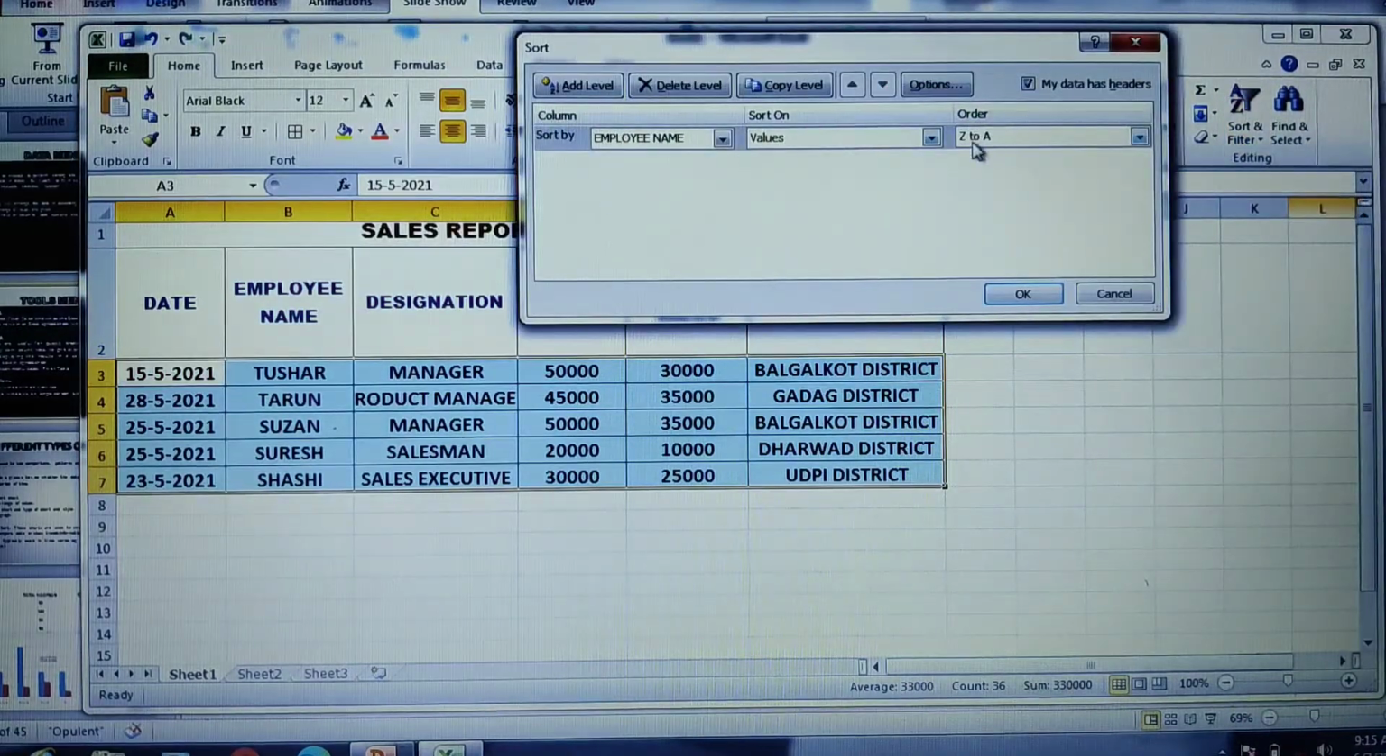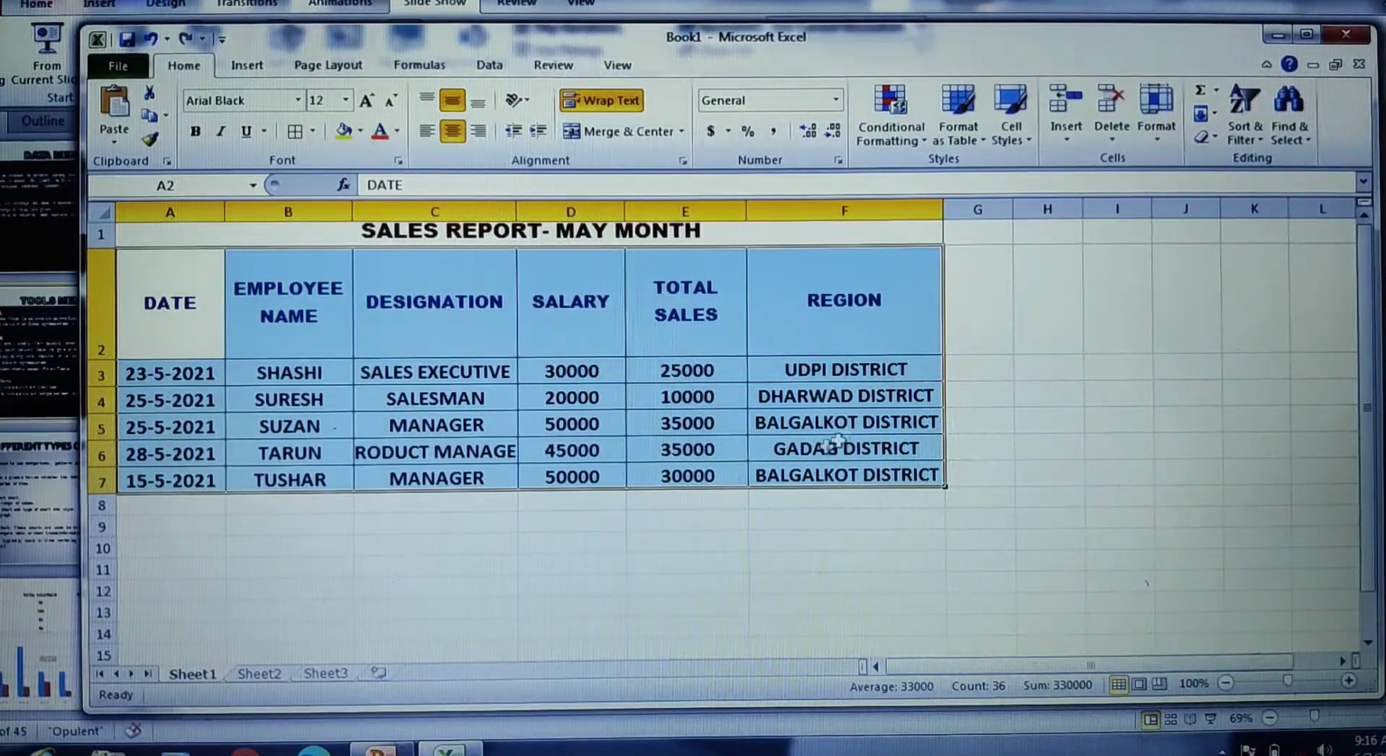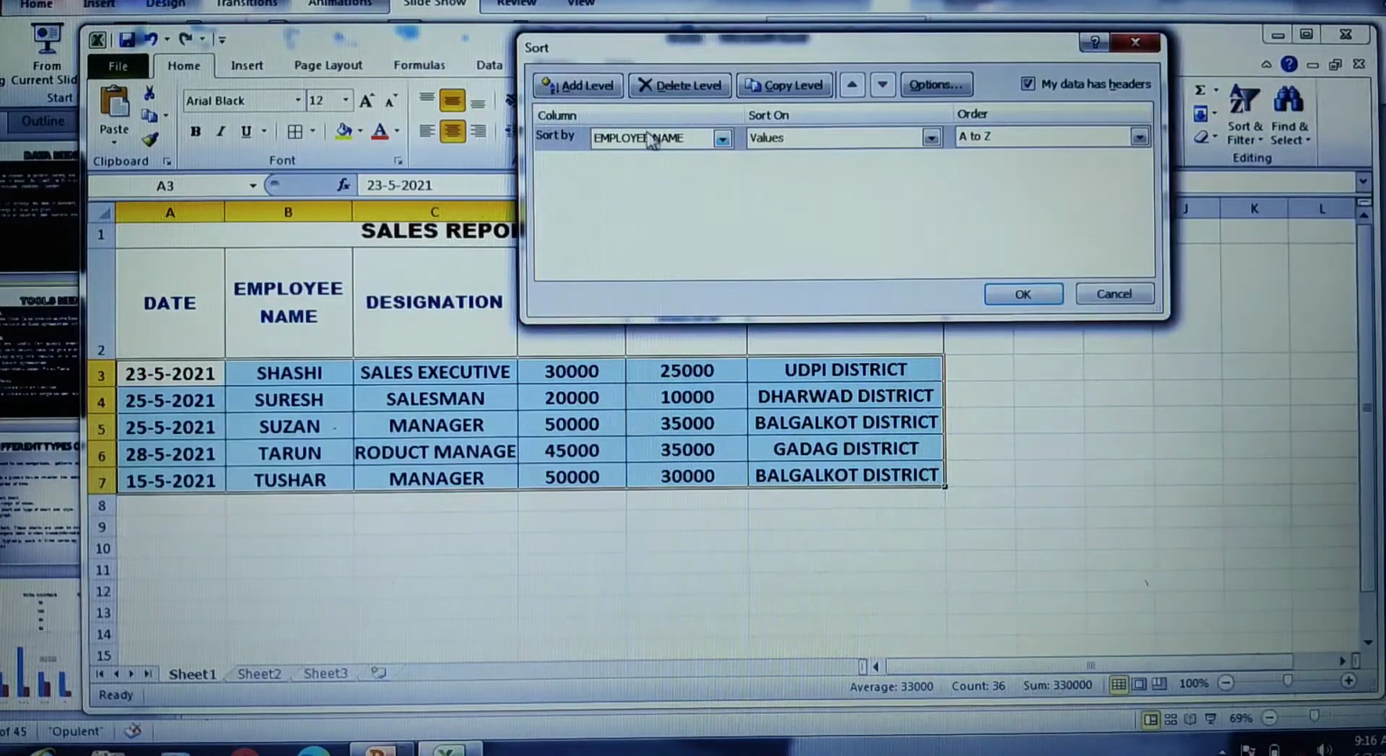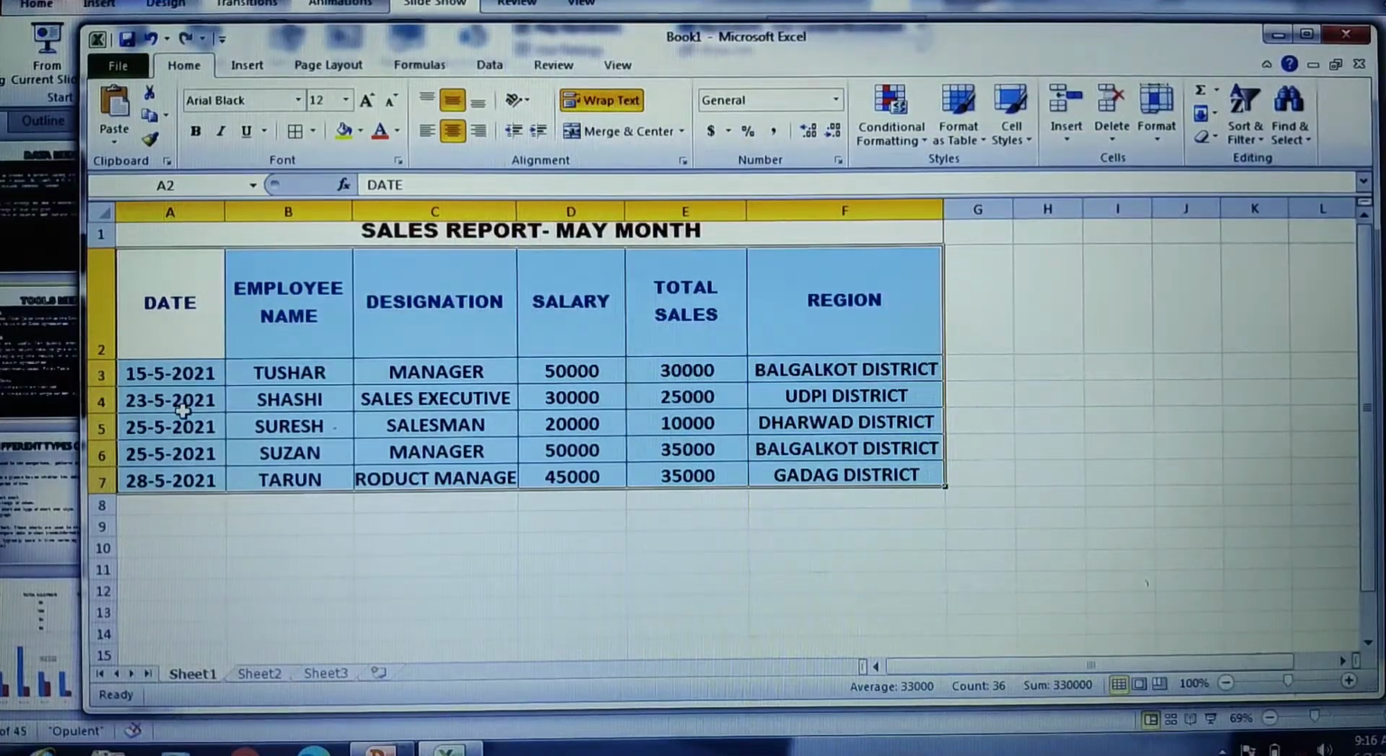Go to the custom sort. Just change the order here to A to Z. See, your entire table got changed, sorted based upon the employee name. Even the dates are getting sorted. Now I would like to sort my data in the table based upon the date column. You can choose a different column name here depending upon whichever column you would like. For the date column, it should be on values itself. Again from A to Z, and click OK. See here 15th, 23rd, 25, 25 and 28.